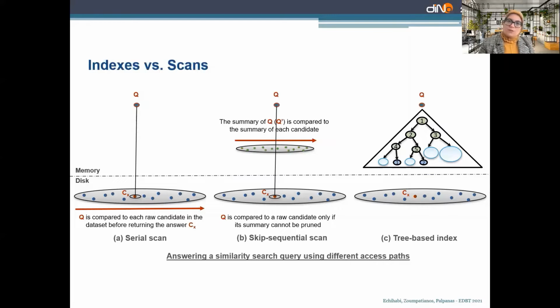So indexes, particularly tree-based indexes, have been successful in improving upon the skip sequential scans by organizing the summaries in a tree-based structure, where the internal nodes represent a summary of all the data stored in the underlying subtree, and typically the leaves point to the raw data on disk. When a query arrives, a BSF is initialized to plus infinity, and typically a heuristic answer is returned by visiting one path in the index, going to the raw data that corresponds to the leaf, calculating the distance between Q and every single candidate in this leaf, and returning the smallest answer.